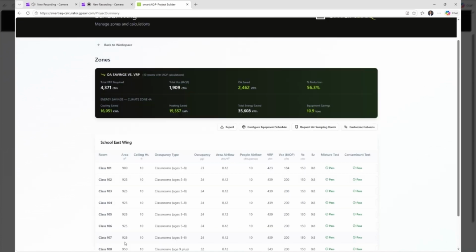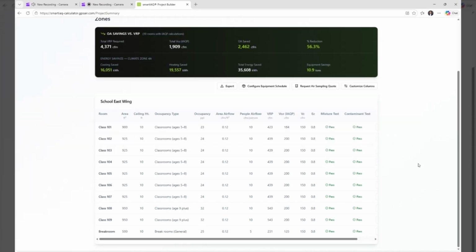on View Project Summary. Within View Project Summary, you'll have the total summary of the project, how much outdoor air savings we have. As you can see, the reduction rate, you have the cooling and the heating savings, and all those things are set. Obviously, your results may vary based on your design.